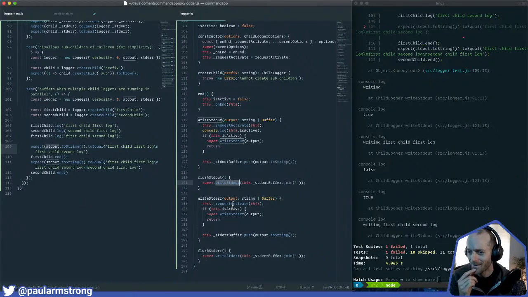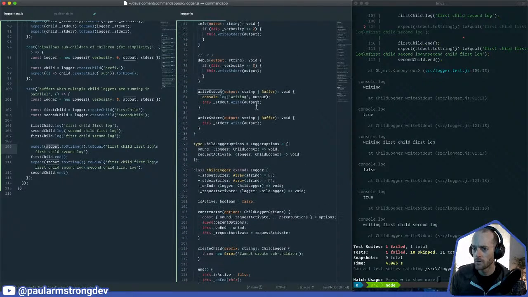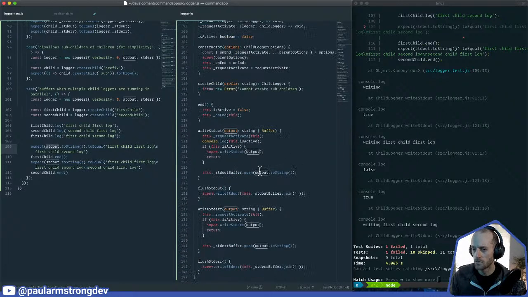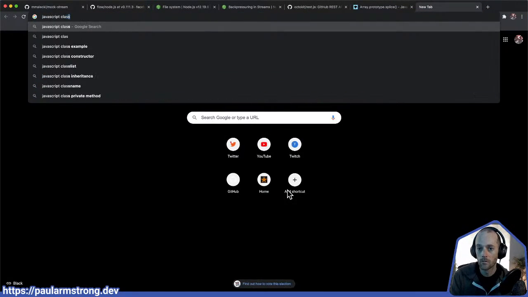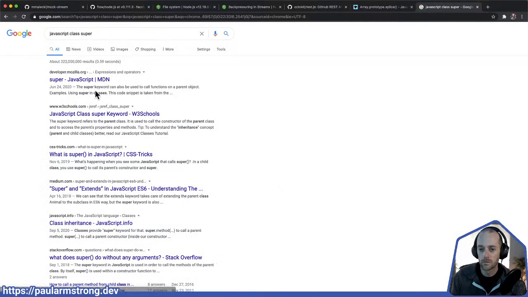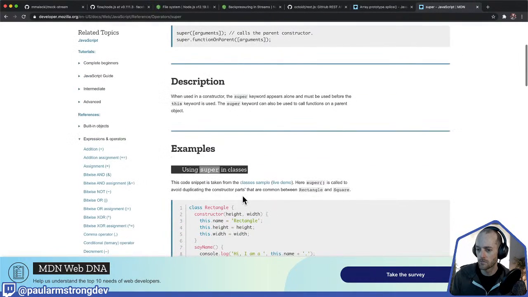Let's see. It says it's active and it's writing. And when I call super write center out, it's not getting a value. So there's, do I have to pass the, no, functional parent arguments?